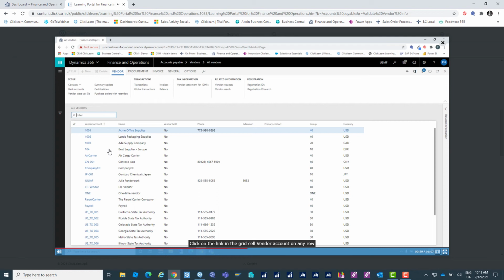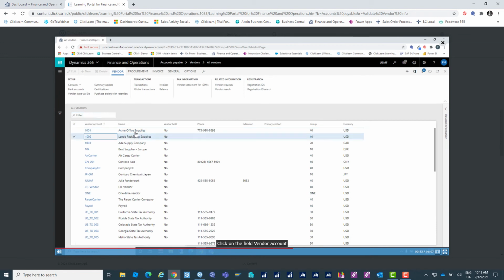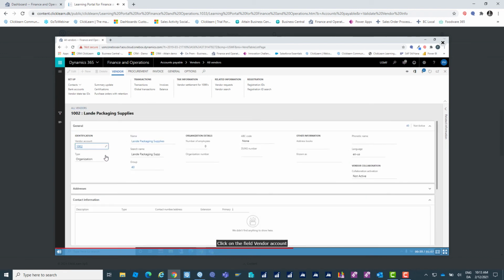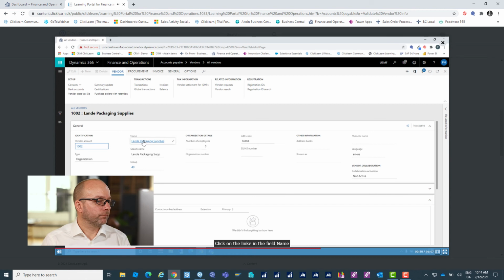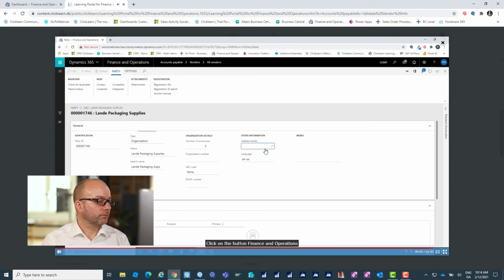Click on the link in the grid cell, vendor account on any row. Click on the field vendor account. Click on the link. Click on the button, Finance and Operations.